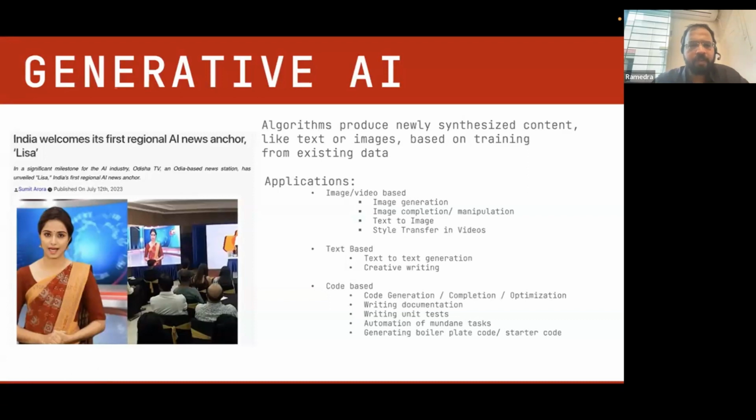Okay. So next thing we are going to discuss is definitely going to be Chat GPT. Like, what is Chat GPT? So Chat GPT is a product, first of all.